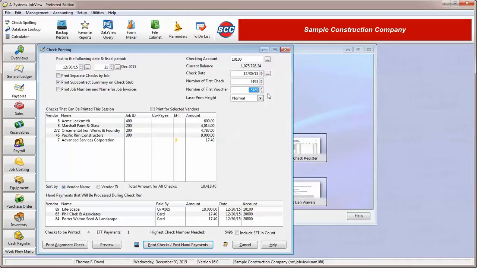If there are any invoices selected for payment by electronic funds transfer, or EFT, for these payments, the system will create payment vouchers instead of hard copy checks. These payment vouchers can be numbered with a separate numbering system from your printed checks, so the system keeps track of this numbering system as well.